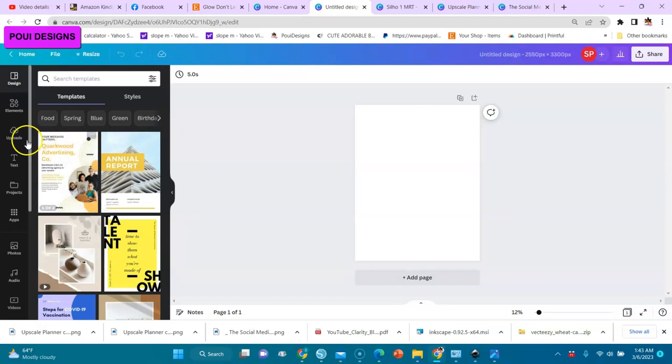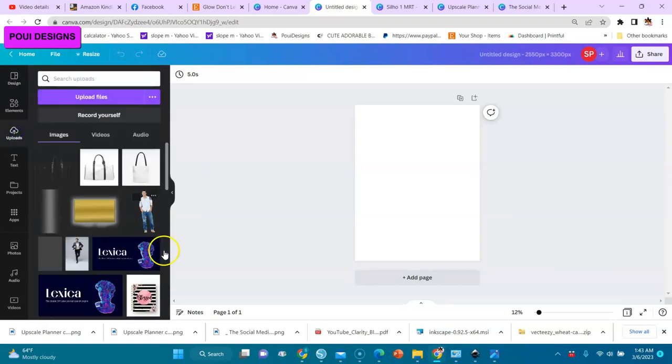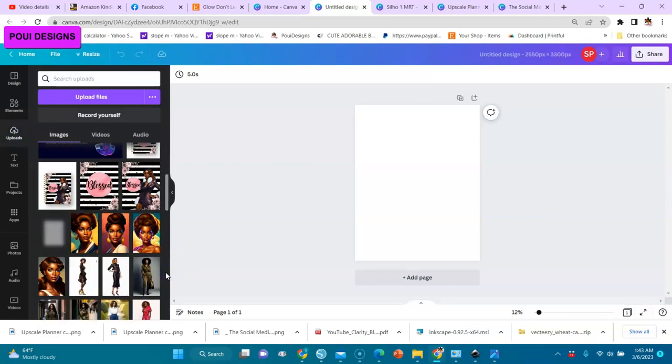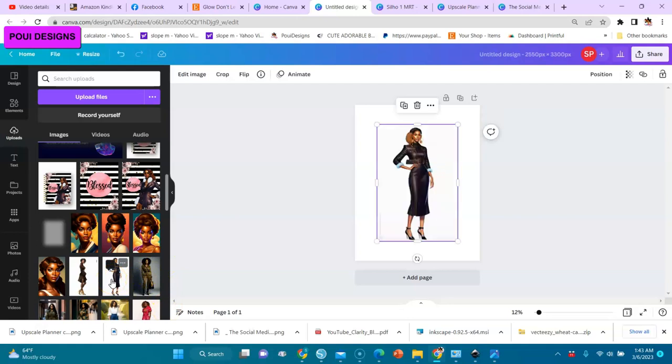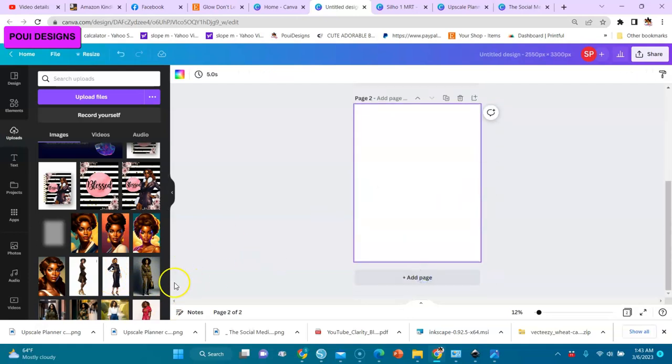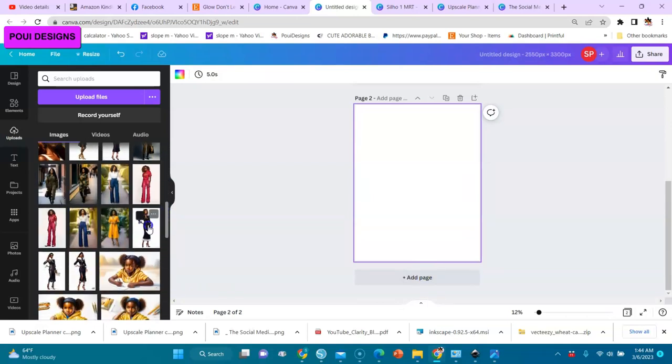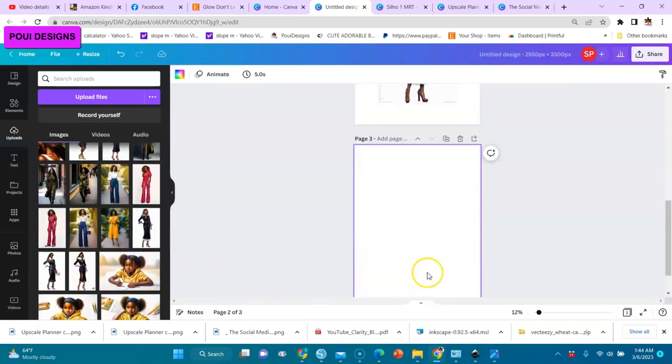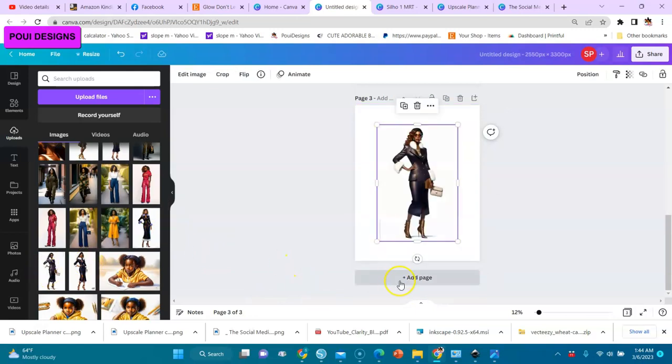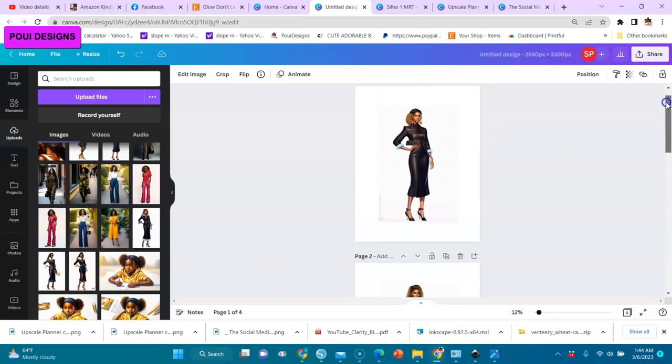Okay, let's go to uploads. I uploaded all my files in here already, so I'm going to use these files. Number one, I'll select this lady, and I'll add another page. Let me drag this down. Yeah, there's another one here, another page, this one, another page, and this one. So I have these four ladies, and they have a background. These images have a background, so we're going to remove the background.